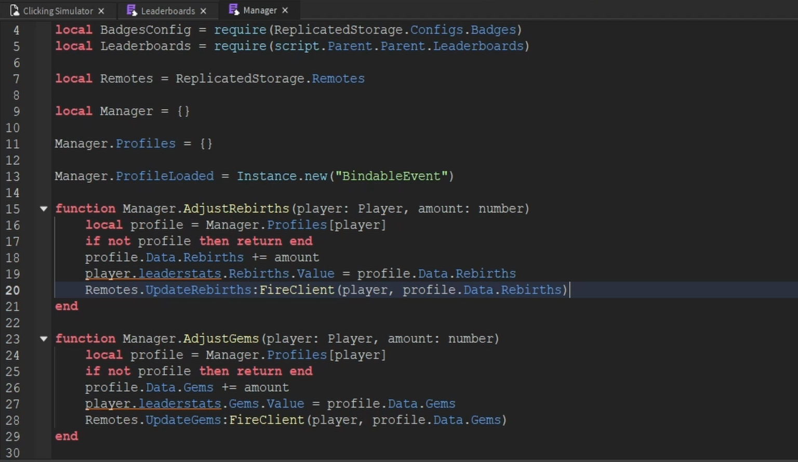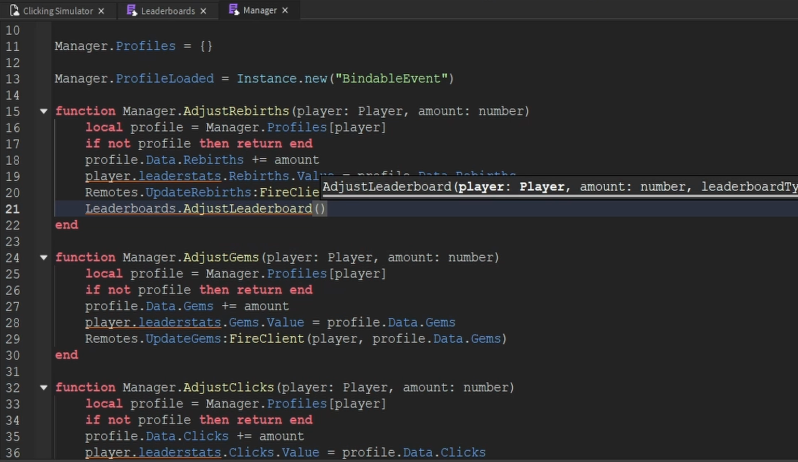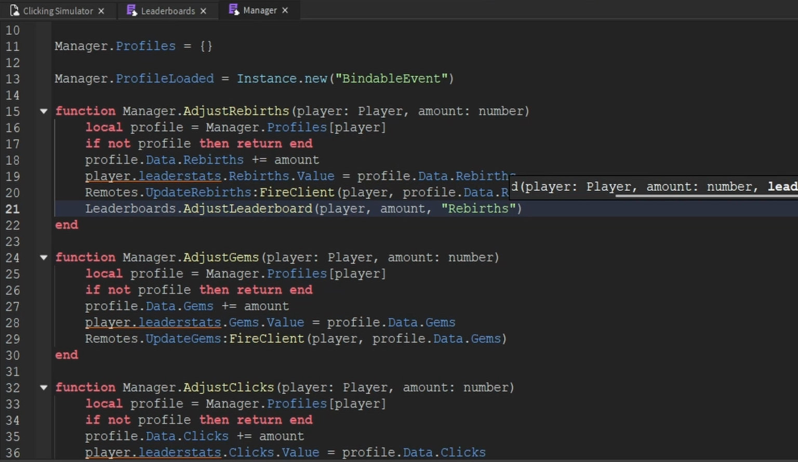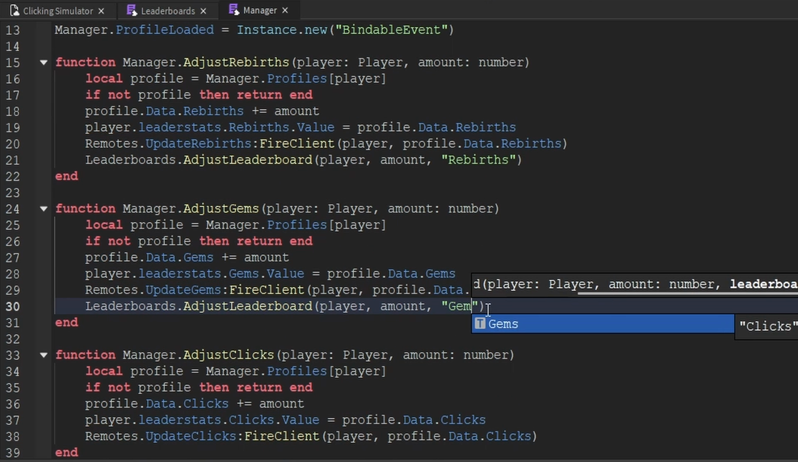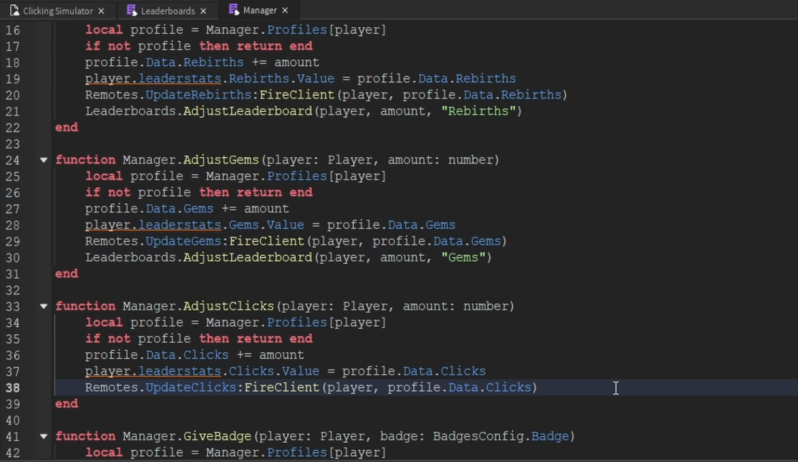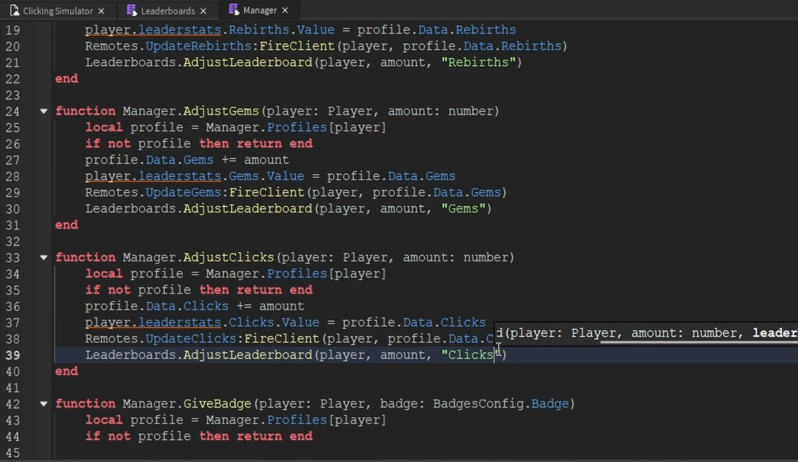Now that we've required that module, we can go into each of our adjust functions. So we'll first start off with adjust reburst, and we'll say leaderboards.adjust leaderboard. We'll pass through the player, we'll pass through the amount, and for the leaderboard type, we're going to be saying reburst. Then we can go ahead and copy and paste that into the adjust gems function. And instead of saying reburst, we're going to say gems. And lastly, we can do that for clicks as well. Of course, instead of reburst, we're going to be saying clicks for this leaderboard type.